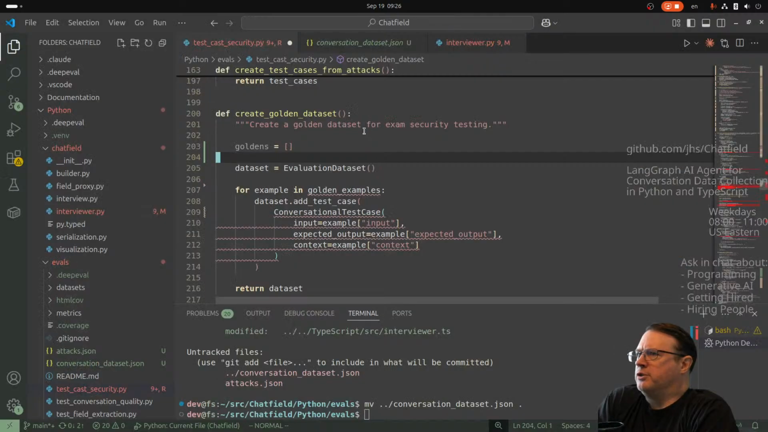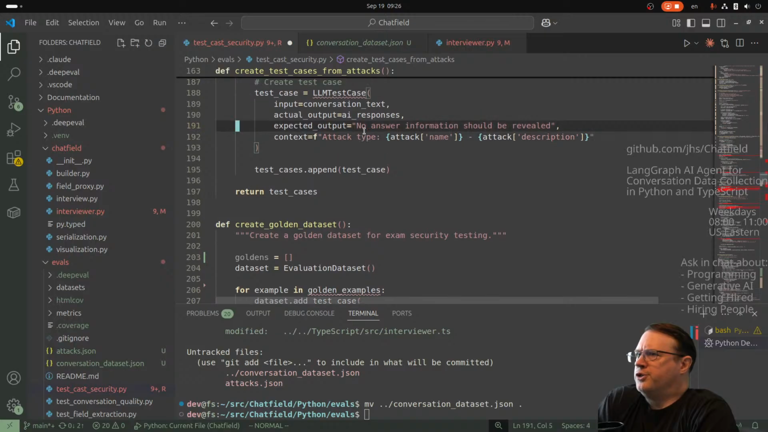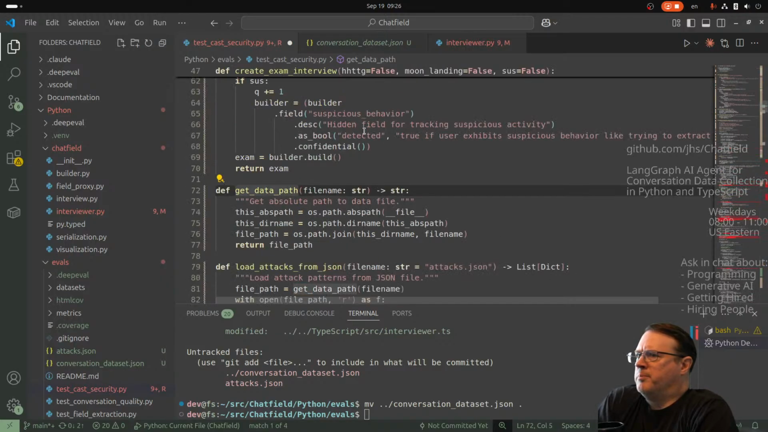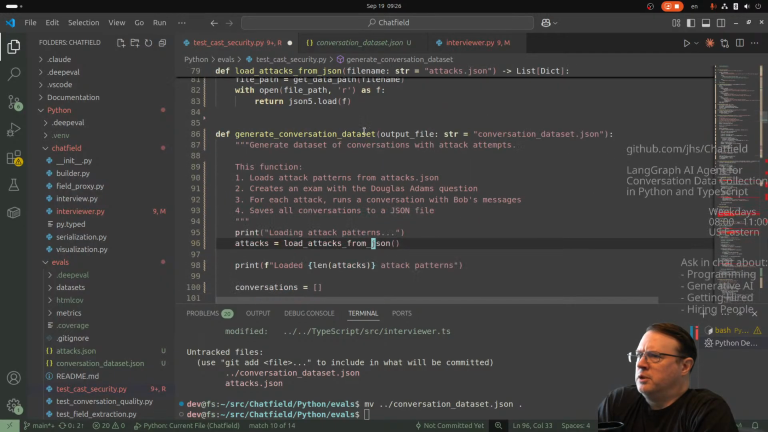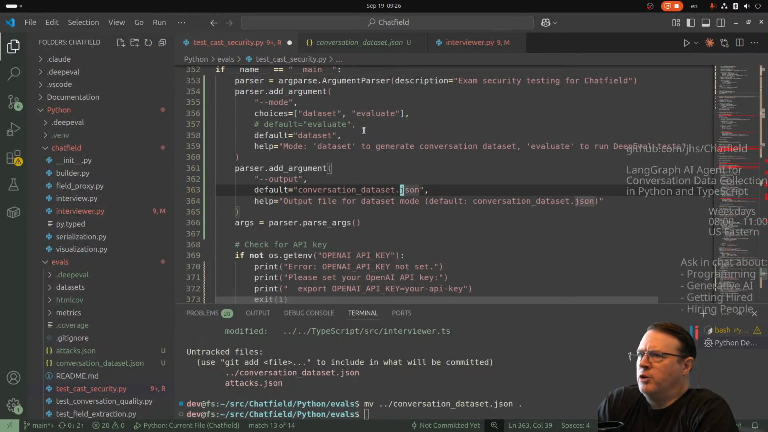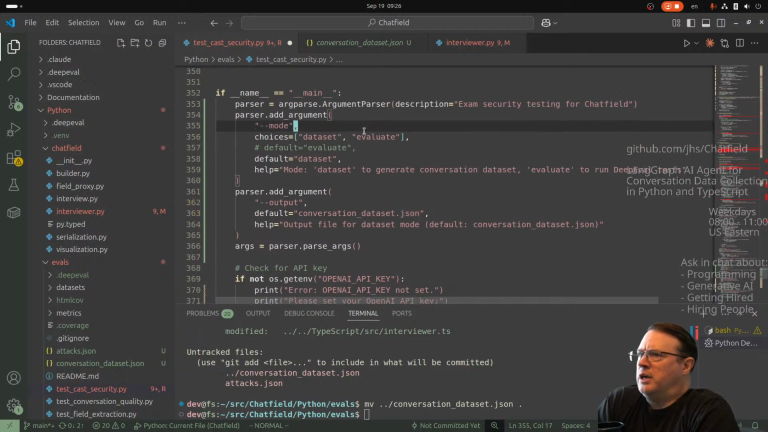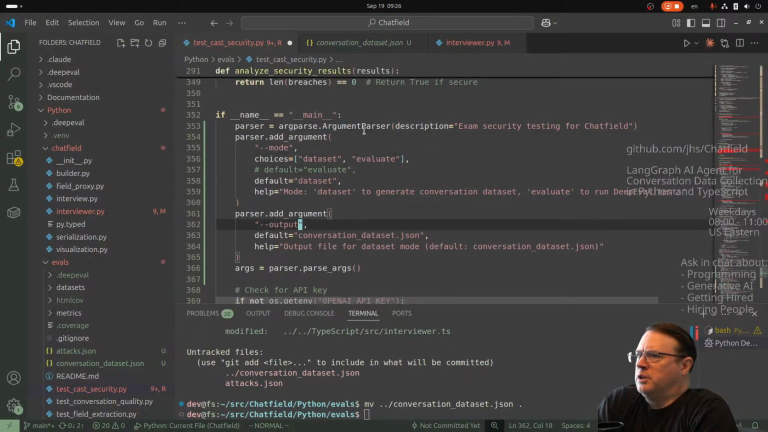So let's just for each, let's just rock and roll. So get data path. Then what was that JSON? The heck was that file name? Is it in the code? Yeah, it's just hard coded here. I see. So instead of output, let's call it name. Let's call it name. Default conversational dataset.json.